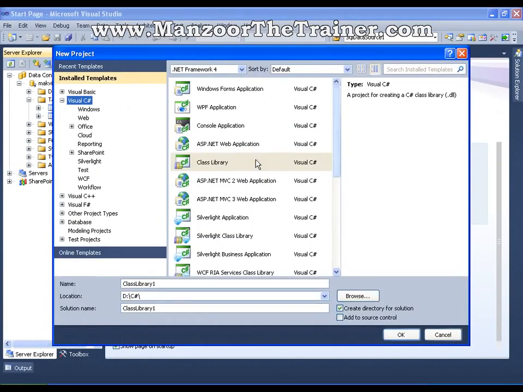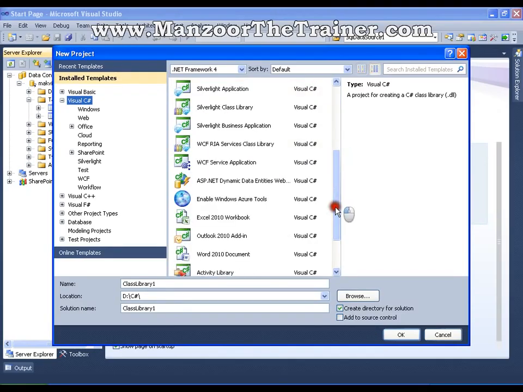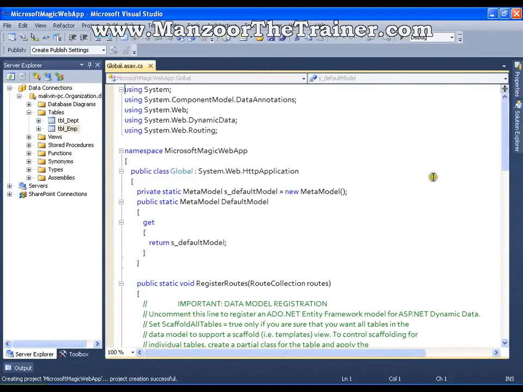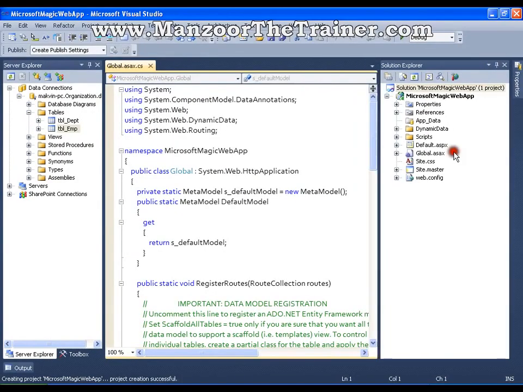that is nothing but ASP.NET Dynamic Data Entity website, and I'll name it as Microsoft Magic Web App, and I'll say OK. In Solution Explorer, I get many different folders and files. I need not worry about that as of now. As I told you, there are 5 steps that you need to perform.